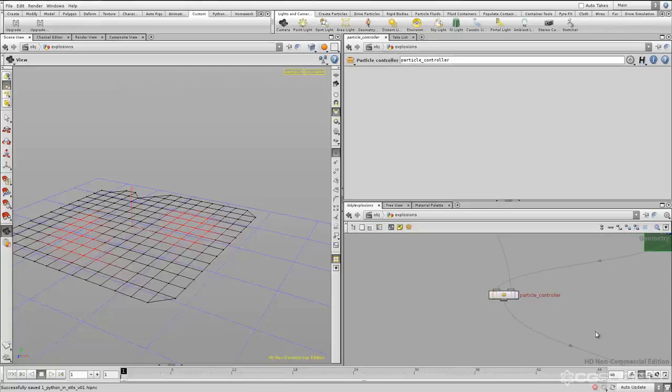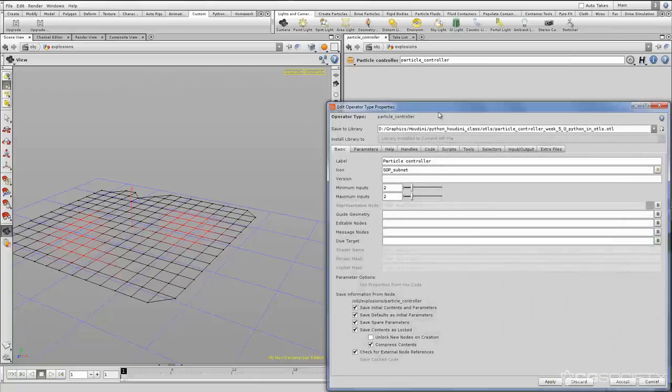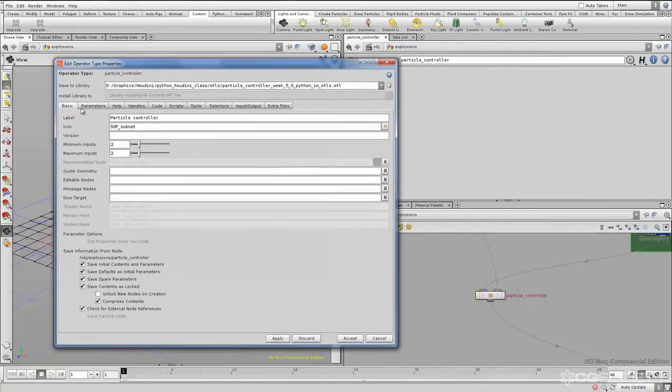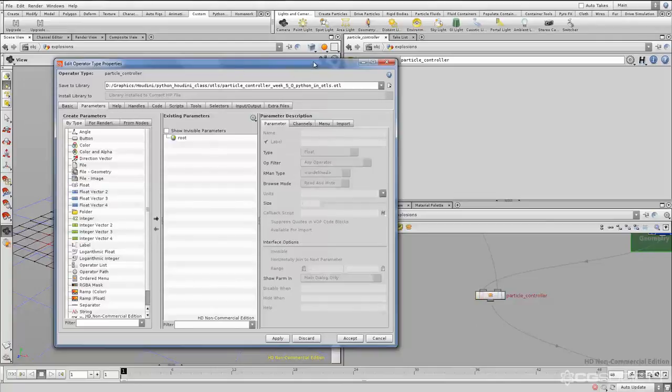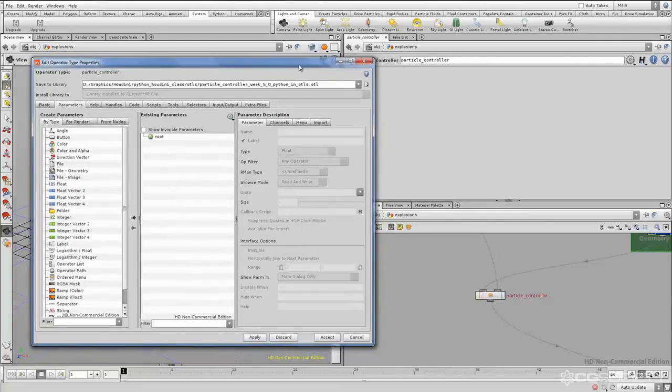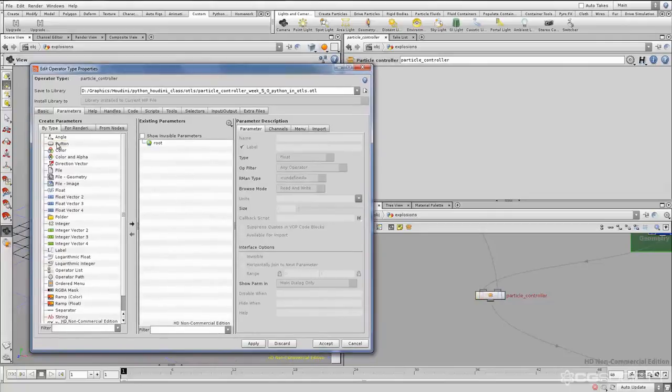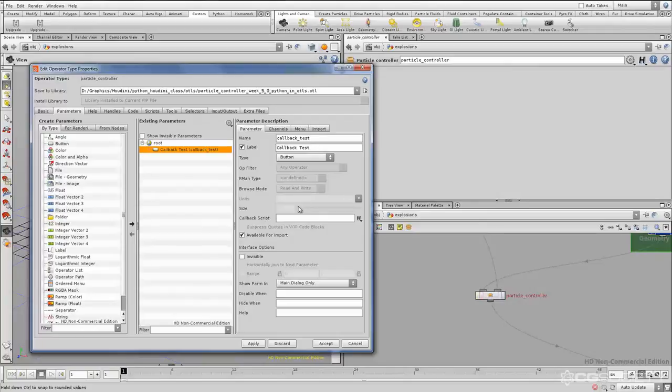Now, the first and simplest thing that I'd like to talk about is how to create callbacks with Python in OTLs. So if we take our particle controller node here and right click and go to type properties, the way that we create a callback, if we go to the parameters tab, is to first create a parameter. So if we make a button, we can call this callback test. And then the way that we create a callback is with this callback script.